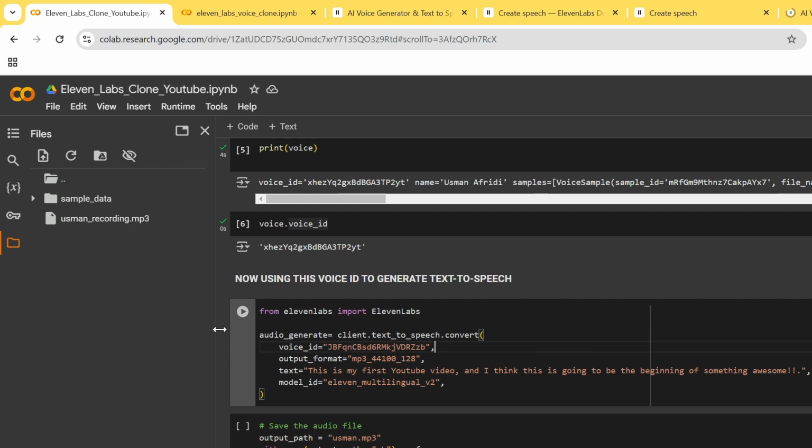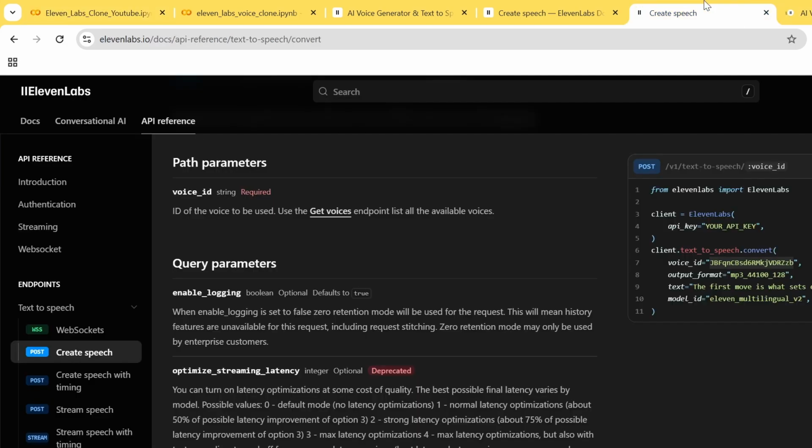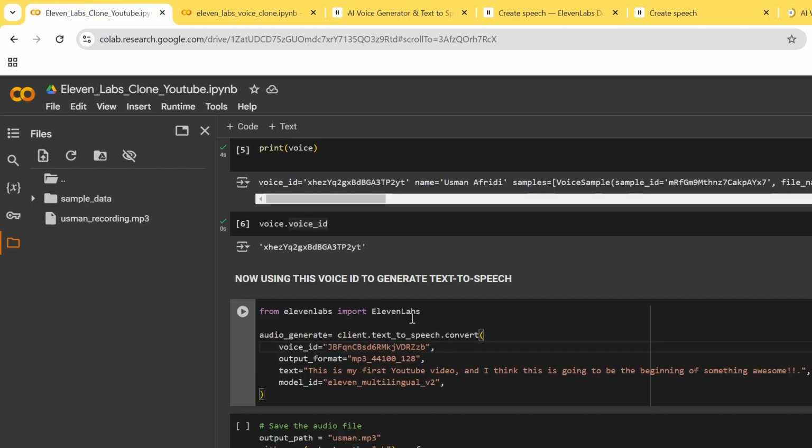Now focus on the voice ID. This is the default voice ID when I copied this code and put it here. Now I'm going to generate speech or audio from this particular text with this voice ID. I'm going to name it sample audio.